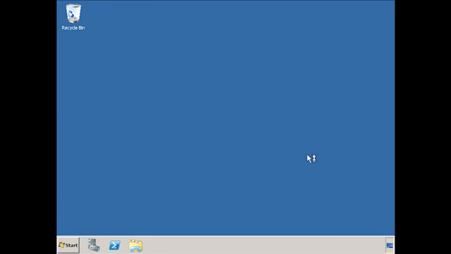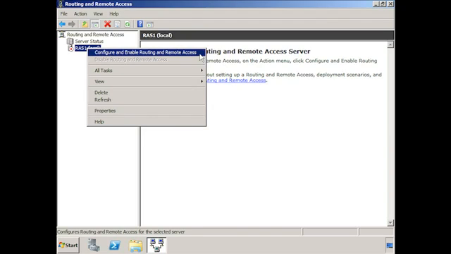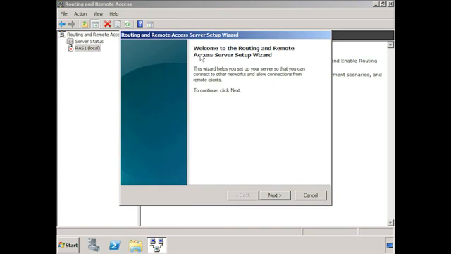Routing and remote access in Windows Server 2008 has not changed that much from Windows Server 2003 and Windows Server 2000. So if you have some previous experience in remote access, you should not have many problems configuring it on Windows Server 2008. In order to start using remote access, you need to configure it. To do this, right-click on the remote access server, in this case RAS1, and select the option Configure Routing and Remote Access.